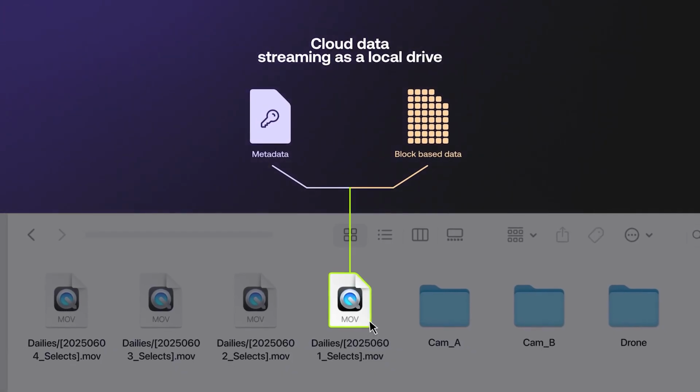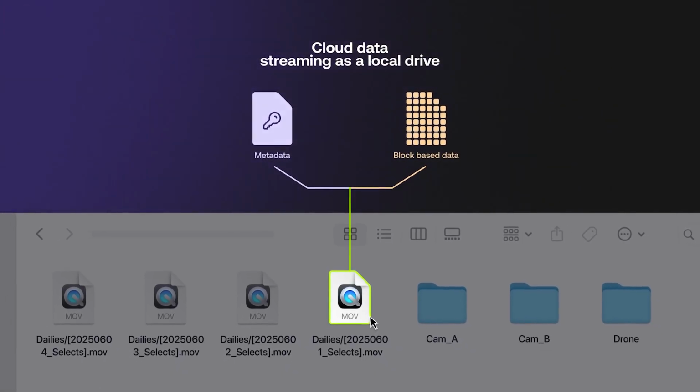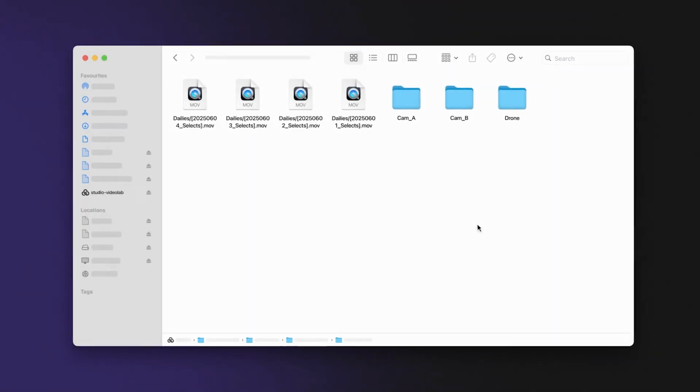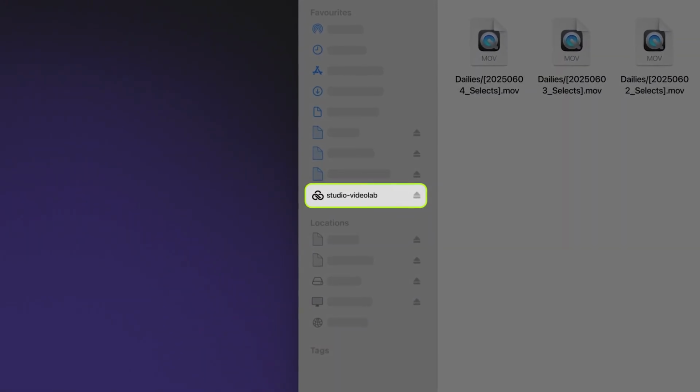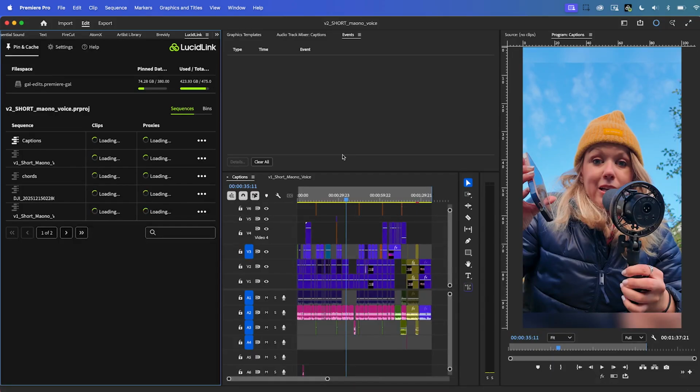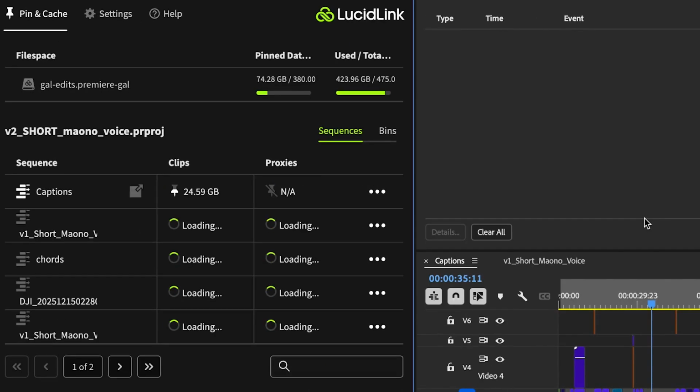LucidLink is a cloud storage that behaves like a local drive. Your media lives in the cloud, but it mounts to your computer like a local drive. Premiere can read from it directly, which means you don't have to download everything before you begin editing. You might ask, how does this work? Well, LucidLink only streams the media you actually use as you use it. A great metaphor one of my friends shared with me is that LucidLink is like the Netflix of cloud storage. You can stream any of your media at any time without having to download it.